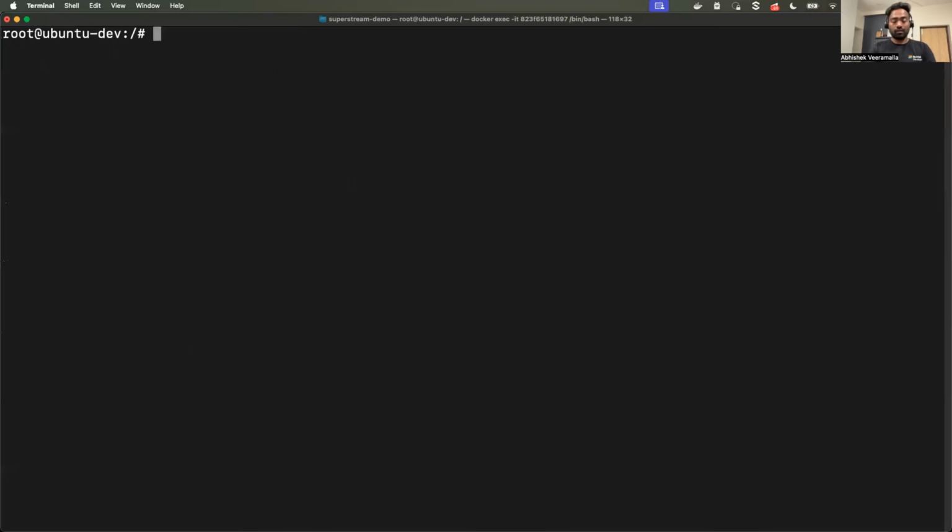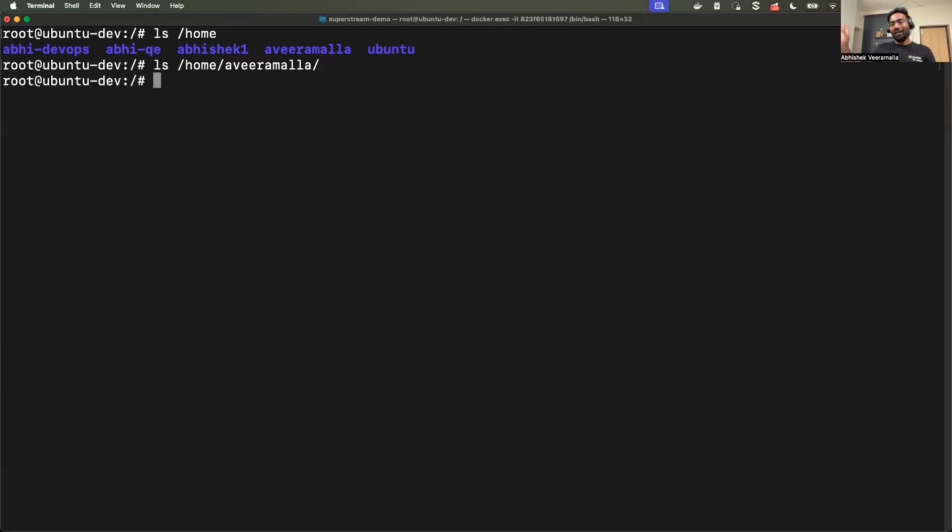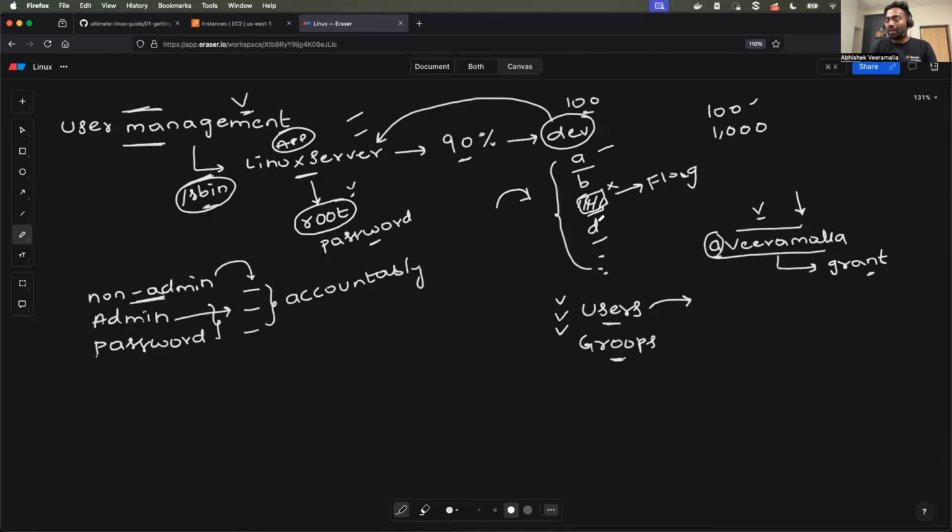Let's verify. ls /home. Perfect. Abhishek Veeramalla now has a home directory as well. Okay. Now all this is fine. Abhishek, you said user management is important for accountability and keeping the Linux environment secure. Can you prove this? Sure.